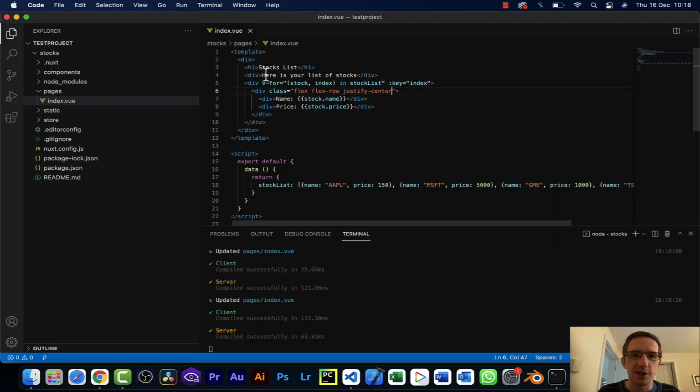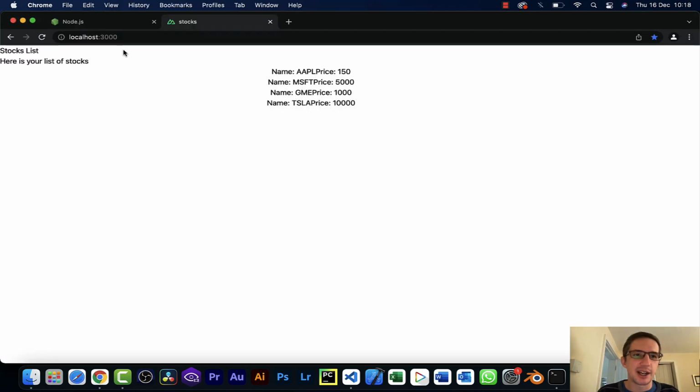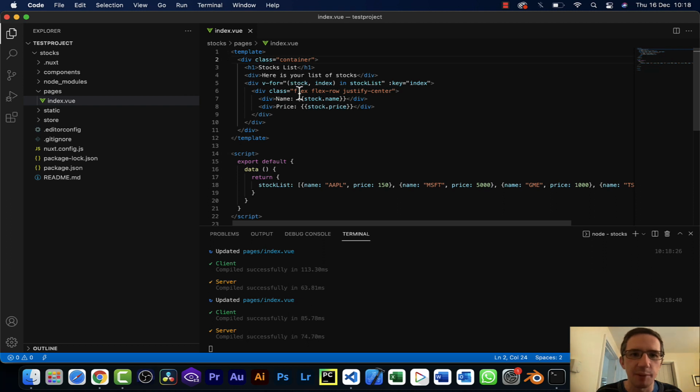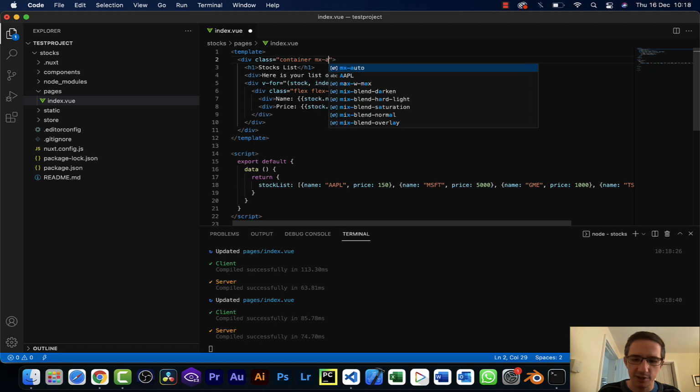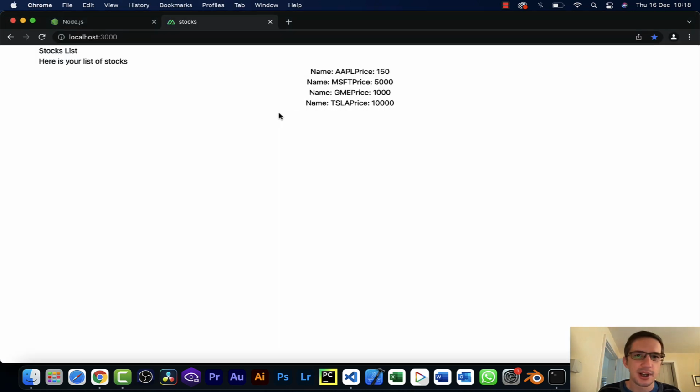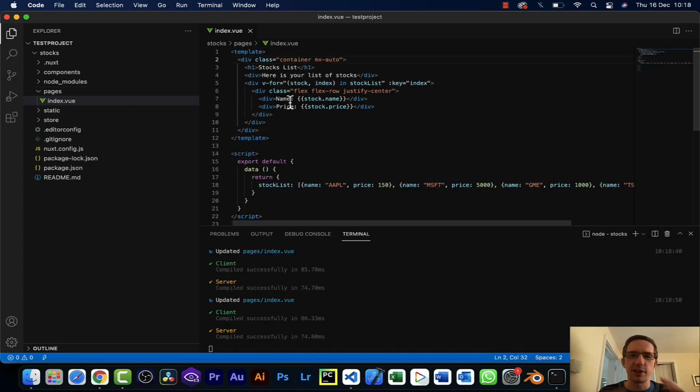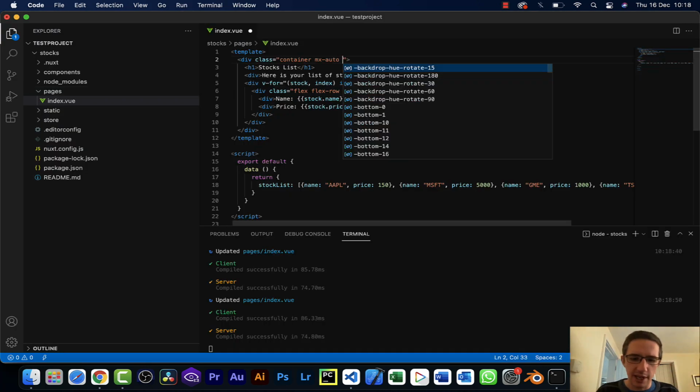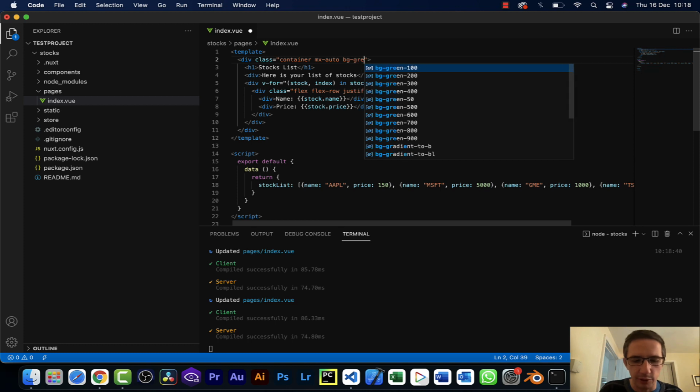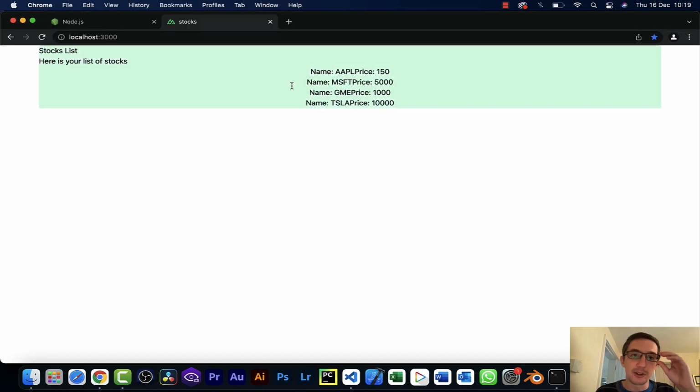And you'll notice my stocks list over here is all the way on the left. I'm going to put a class in here and call it container, and what that does is put everything in a web page like container. And I'm going to put mx auto. Now you can see it's given it a container and put that container in the middle. If I give it a color, background green, just so you can see, this is very useful when you're learning Tailwind, when you want to see how things are working.